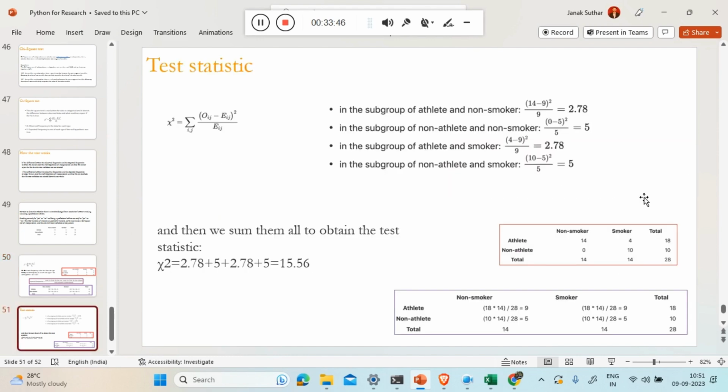Now, how to calculate the chi-square value? It is the summation of this formula. First, the observed value for athlete and non-smoker is 14, and the expected value is 9. So 14 minus 9, squared, observed minus expected squared divided by expected, divided by 9, gives 2.78. You need to do this for all the groups. There are 4 in total, so you will get 4 values.